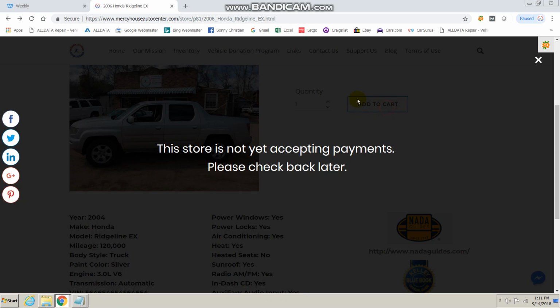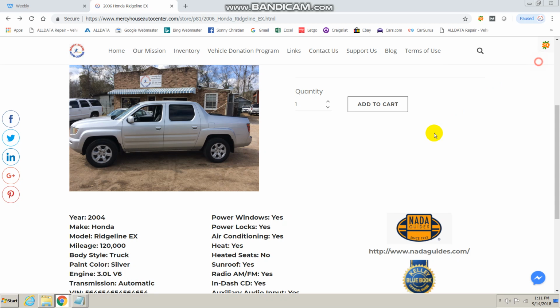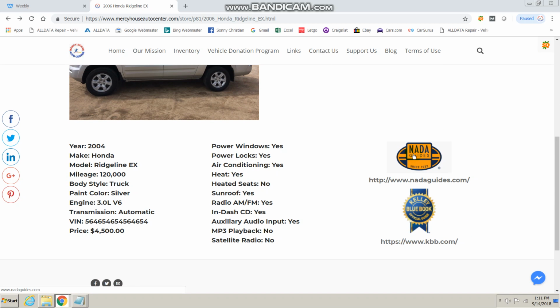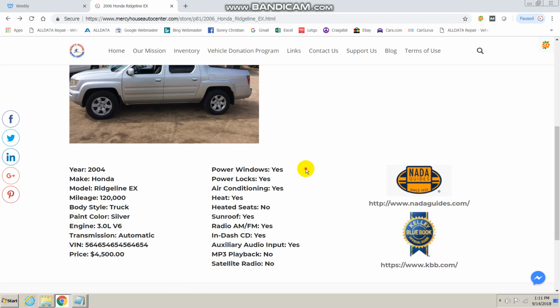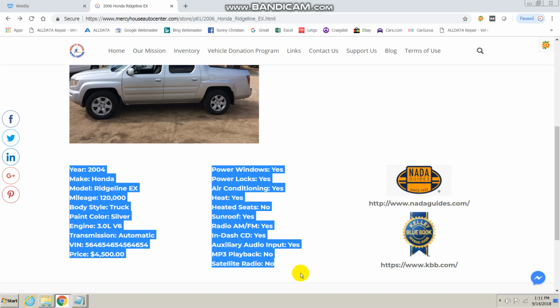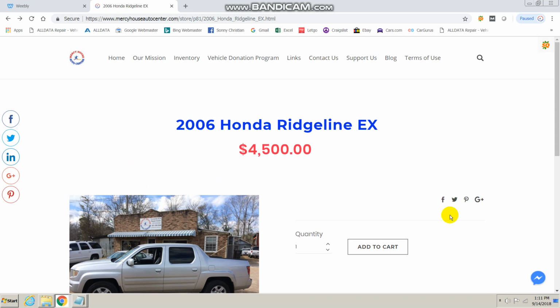Right? We're not accepting payments, so they can't actually check out. It stops them. That goes to NADA Guides. That goes to Blue Book. And this is all just text, and you can copy and paste this. And this is also where you share it.